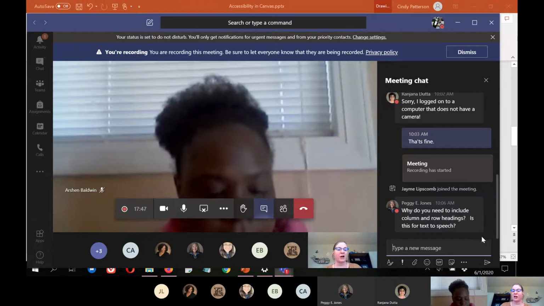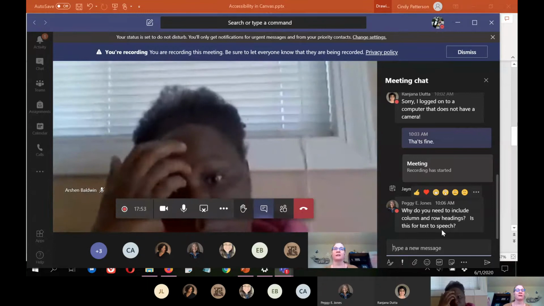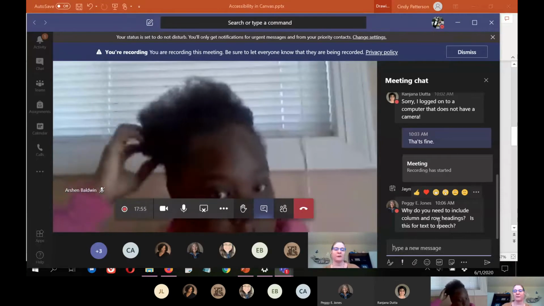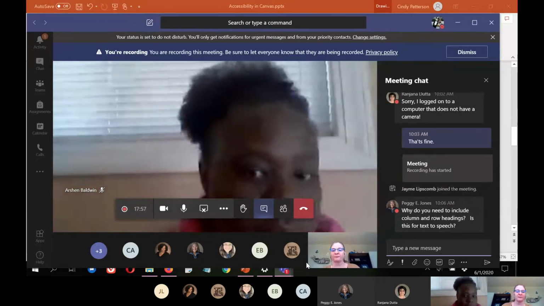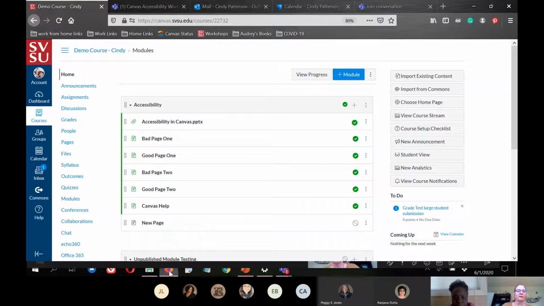And yes, the column and row headings are for text-to-speech. That way the student knows, it reads, okay, this column is, say, names, and then it'll make more sense to them. So, and I will show you how to do that in a little bit. All right, so let me skip to Canvas.